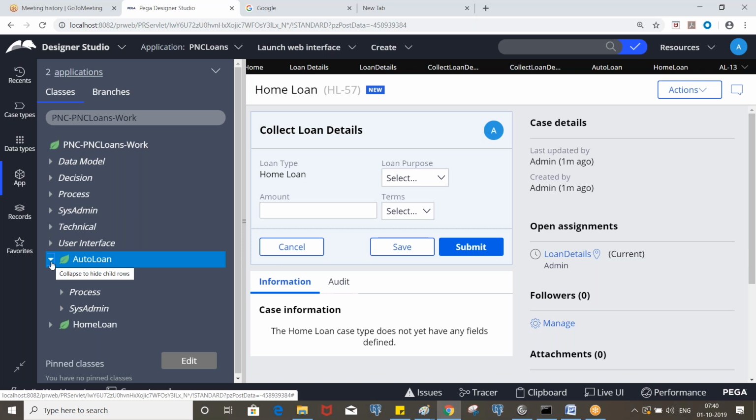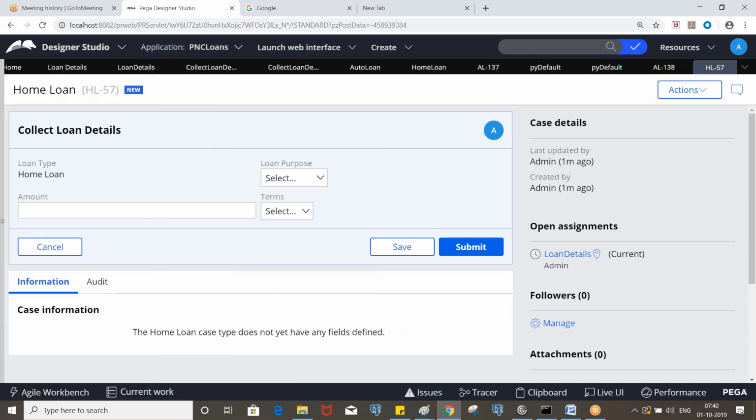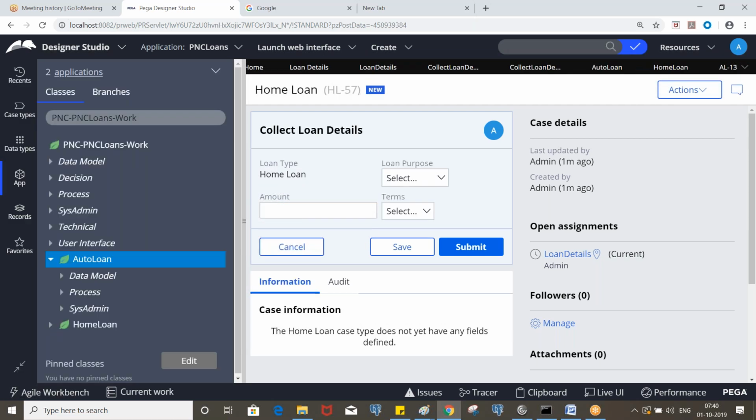So let's say in the clipboard, other than this loan type, how can we identify whether it is an auto loan or home loan? We do not have any property, right? So you can create a generic property called work type, and assign auto loan to that property in the auto loan pyDefault, and in the home loan pyDefault you will assign home loan. You can do that way also.